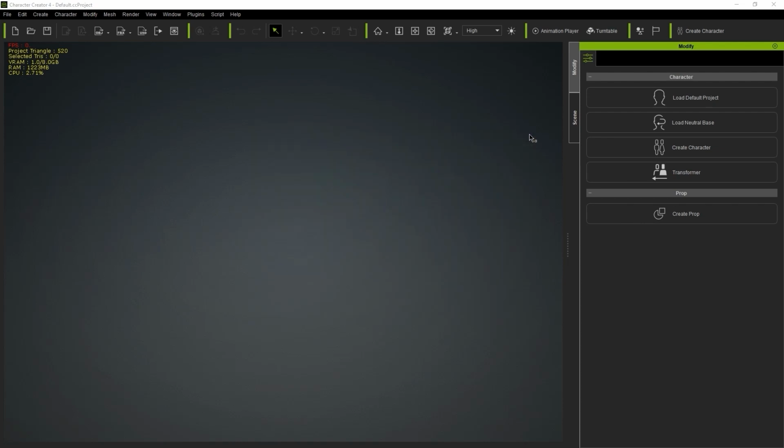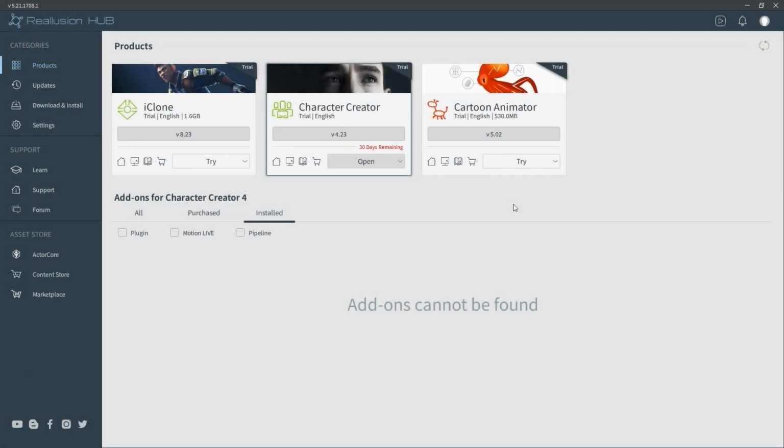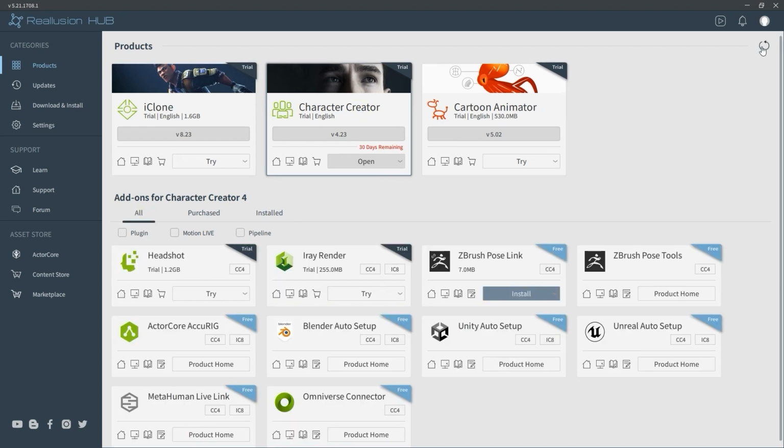You can install the Pose Link plugin for CC from the Reillusion Hub. Be sure to hit refresh to ensure that you have the most updated add-on library. This free plugin will be available under the add-ons when you select CC. ZBrush Pose Link is the plugin for CC, and you can install that directly from Reillusion Hub.